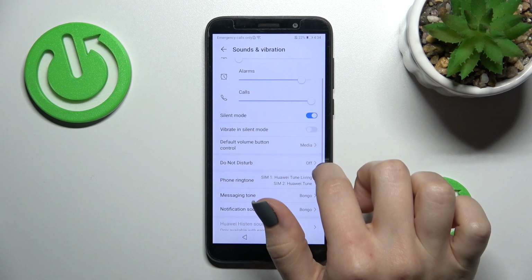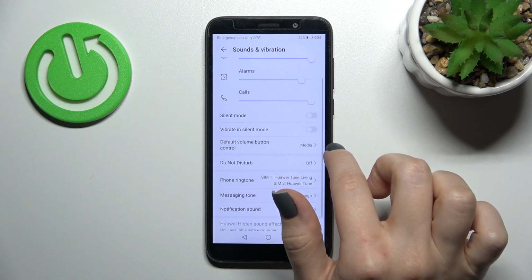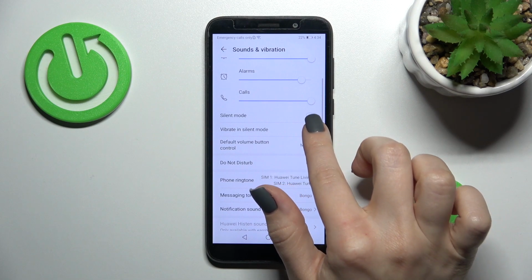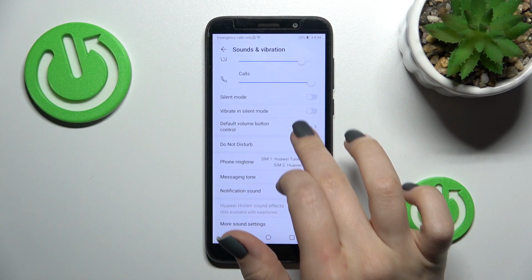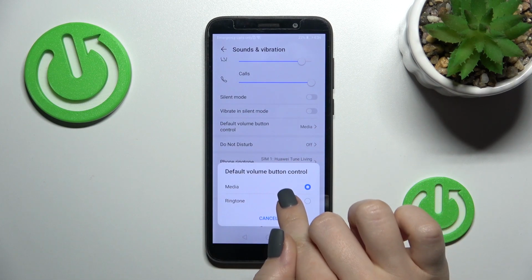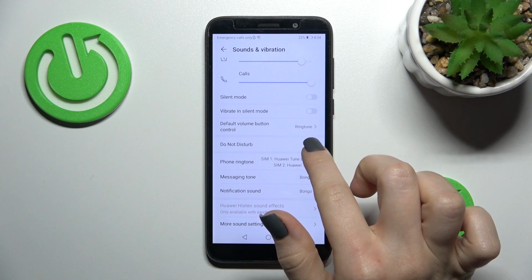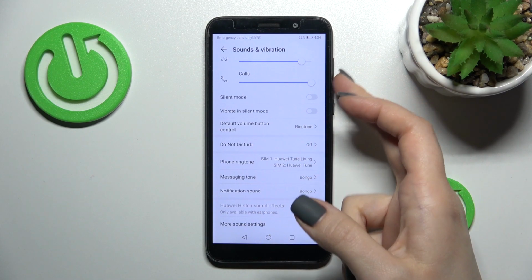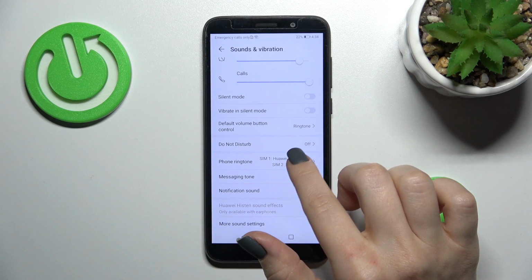Also here we can set the silent mode on our device by clicking once on the switcher, and also we can enable the vibration in silent mode. Here we can change the volume button control from the media to the ringtone, and now when we change the volume button function to ringtone, we'll use our volume buttons to change the ringtone volume.